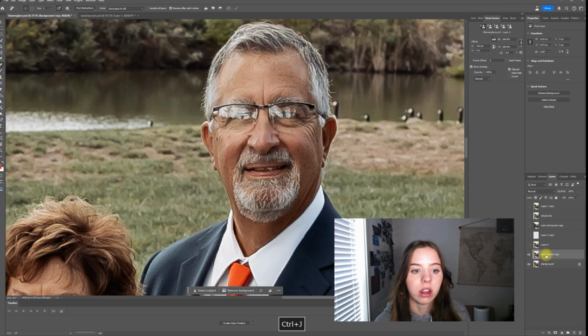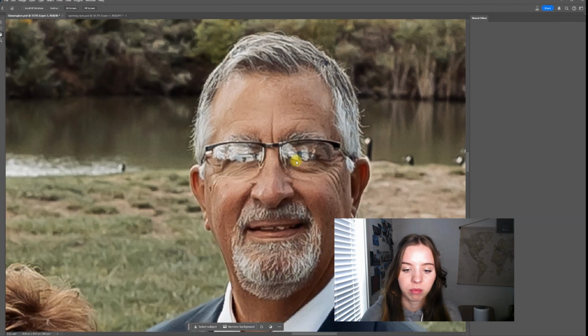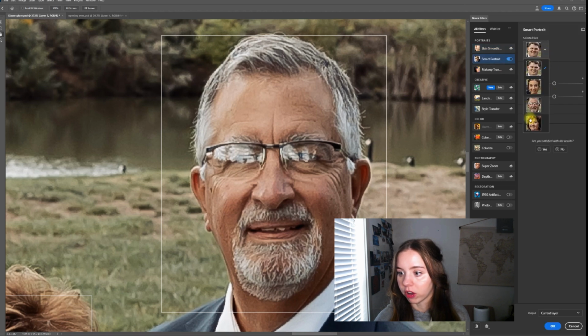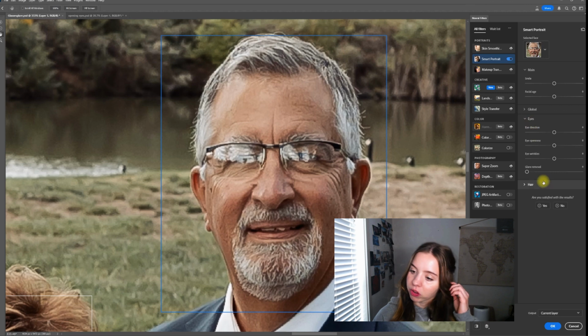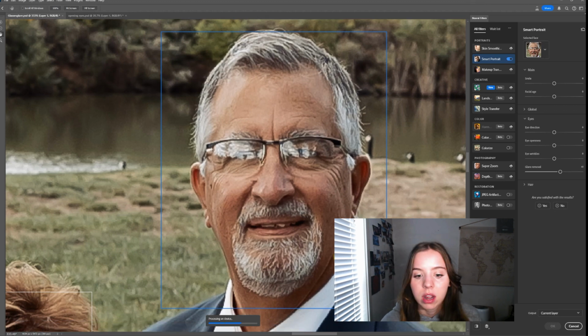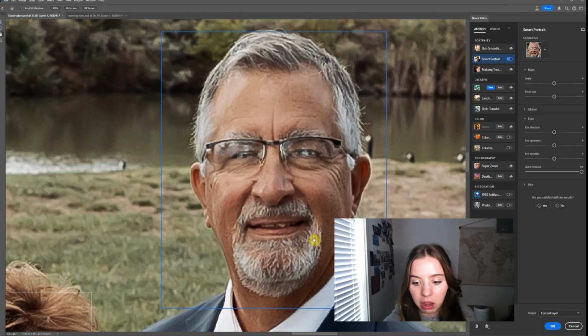Let's just try going to filter and NeuroFilters. Okay, so I'm going to go over to Smart Portrait, and you're going to choose the person that you want. Eyes. So here you have, oh, glare removal. I think that's new. So let's see how this does. I've actually never used this before, so let's see. And it didn't do too much. Okay, that helped a little bit. That could definitely save us a lot of time.